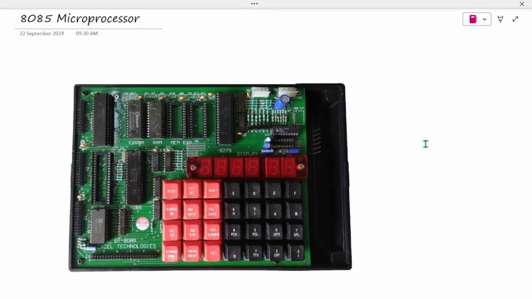Here we are going to see how exactly the 8085 microprocessor looks like, how you will be using it, and what the components in it are. First of all, if you see, there are so many microchips here, and do not bother about this one.